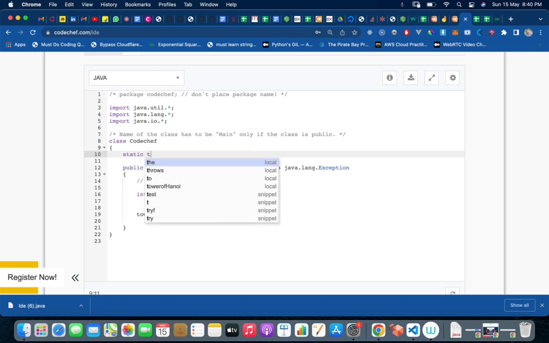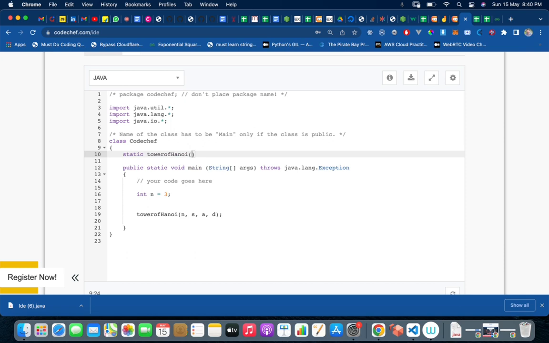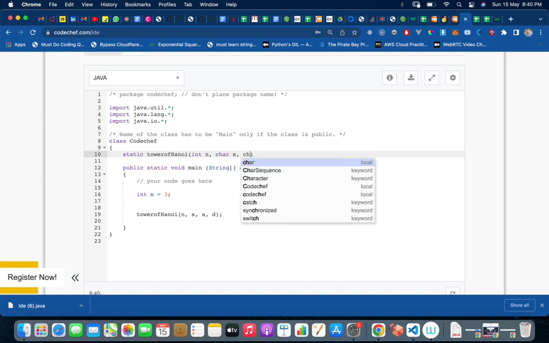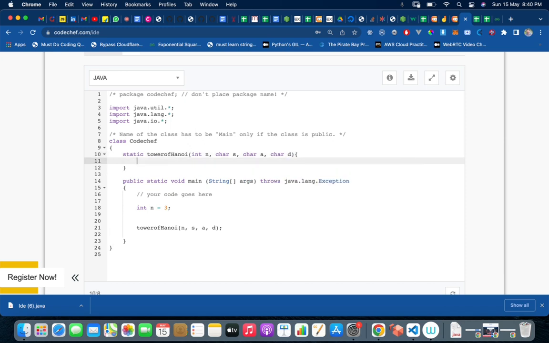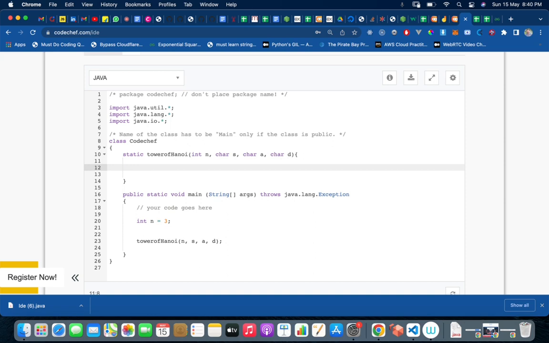Static tower of hanoi, and print character so that we can see the moves of the disks. So char source, char auxiliary, and yes, I guess that's it. Let's make this character.